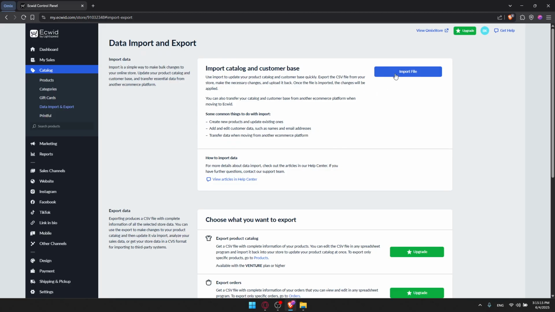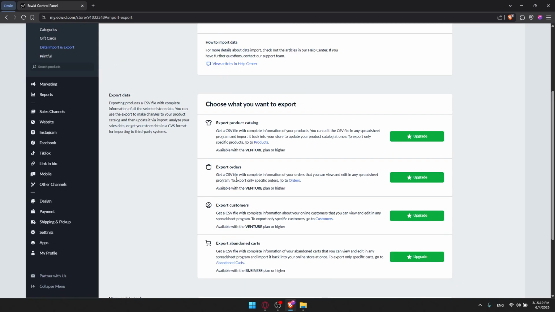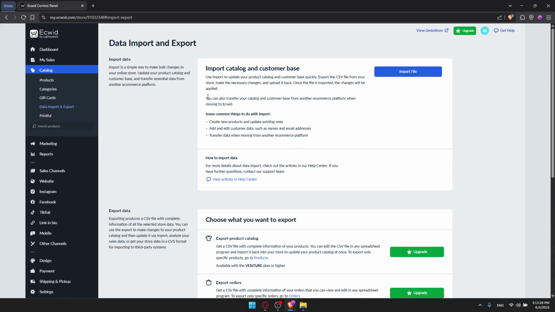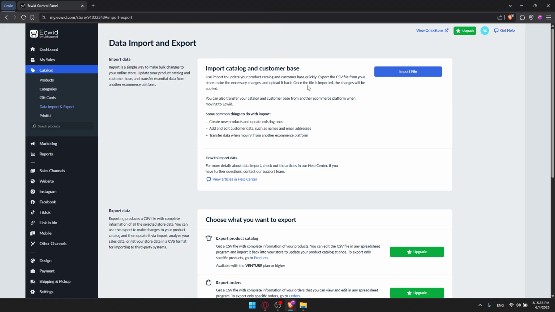You'll be able to import it as a file, or you'll be able to import a catalog and a lot of other stuff. But most of those will require a plan if you want to, as you can see, export data. So if you want to just import from a file, you'll be able to click in here and choose the file that has all the products that you want, especially if you have a lot of products that you exported from another store.